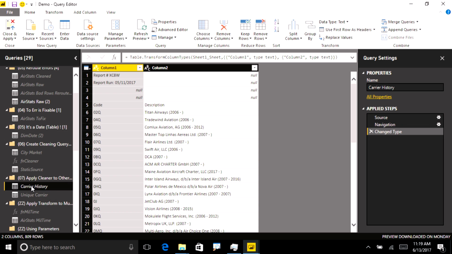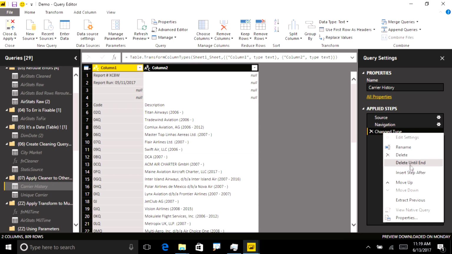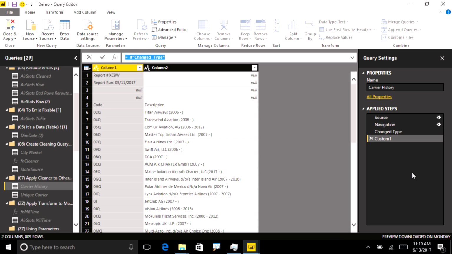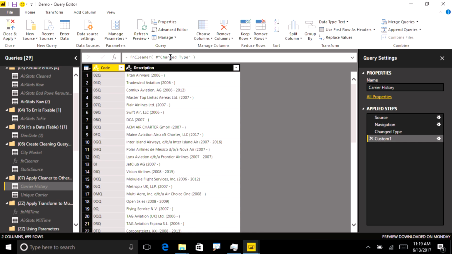But now we can call this cleaner, right? So I come over here to my next query. I pull this open on Tuesday and say, oh, God, I've got to do that again. Nope, no, you don't. What you do is you right-click on this step and insert step after, which inserts this dummy step that just gets the step before. Well, we don't want that. We're going to get the step before and apply our cleaner function to it. So we're going to do fn cleaner, open parentheses, and close parentheses, and just like that, it's clean.